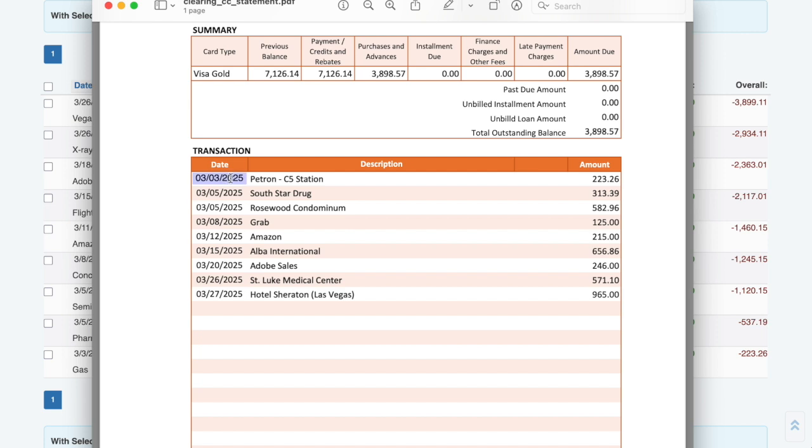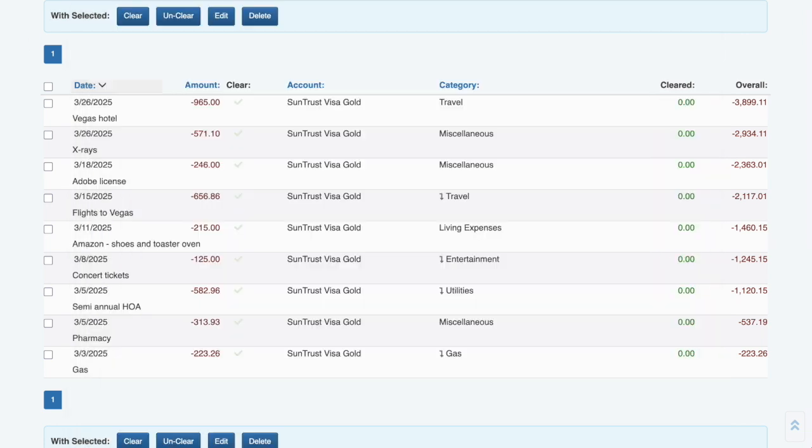I like to start at the oldest transactions on the statement and then move forward in time. For this round of clearing, I'll start with the $223.26 transaction from March 3rd. I found the matching transaction in ClearCheckbook, so I'll click the checkmark icon to mark it as cleared.